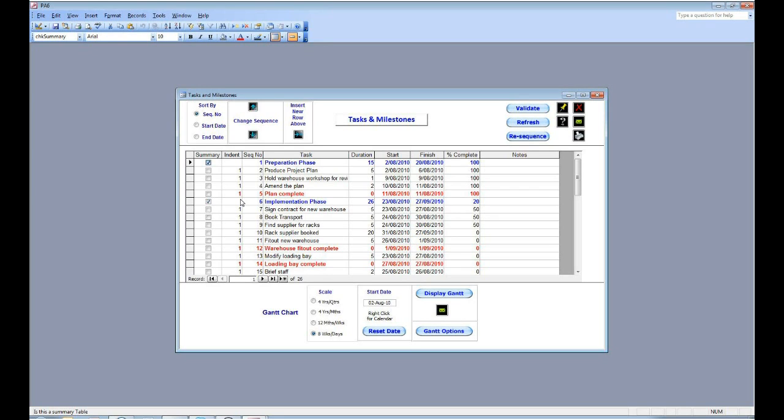We can tick the summary task box and the task will be blue and this becomes a summary task. So we have a phase preparation, a duration, a start, a finish, and a percent complete. There's also a column for indent. Think of this as a tab stop. So under preparation phase, the next task is indented one stop. Then the ones in red are milestones.